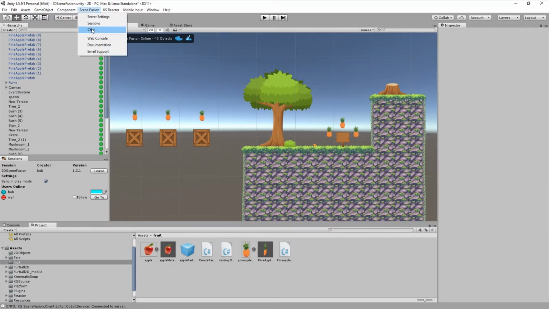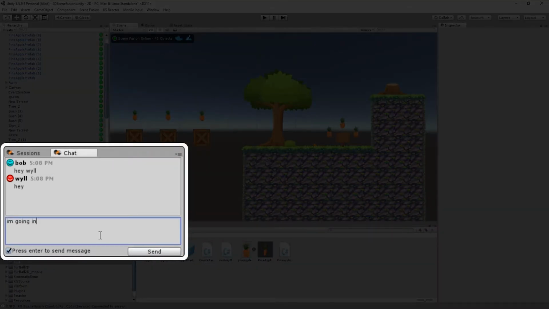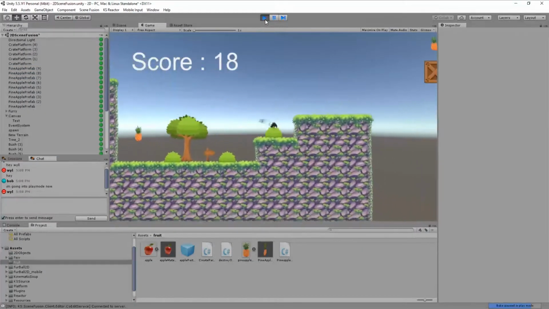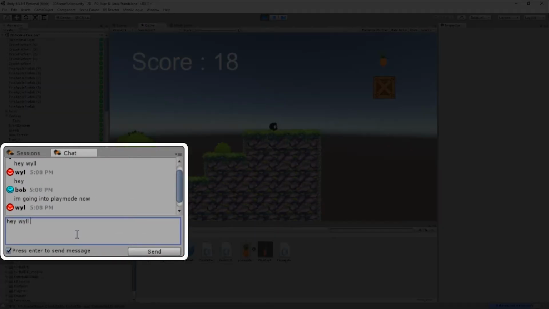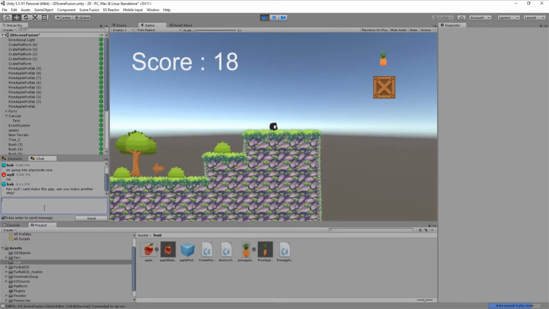Once we're finished with the initial level build, I open the Scene Fusion chat to tell Will I'm going to go into play mode. Now I'm at the edge of the first platform, and it doesn't look like I can get up to the next box. Using chat, I asked Will to add another step to the terrain.